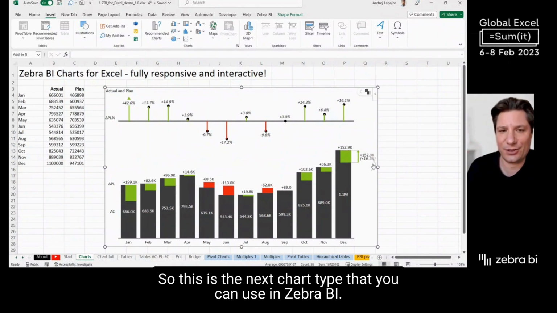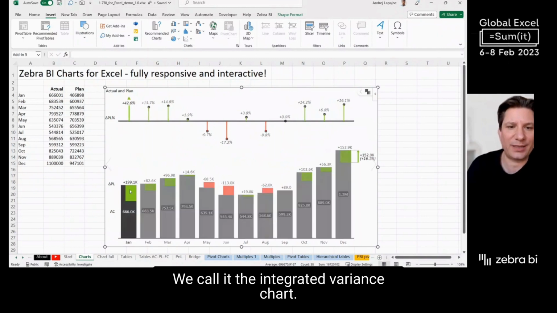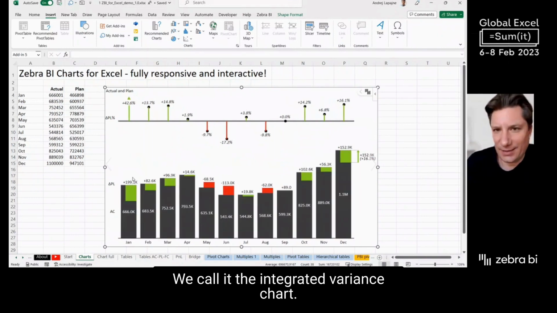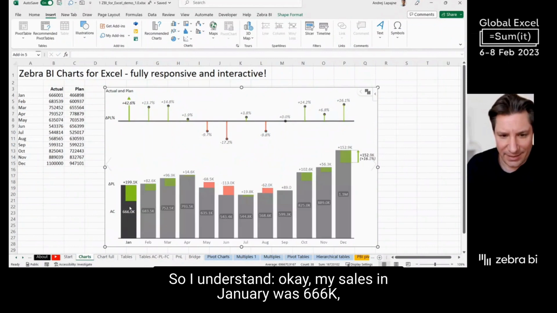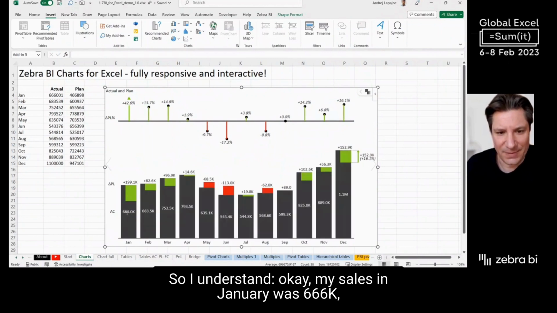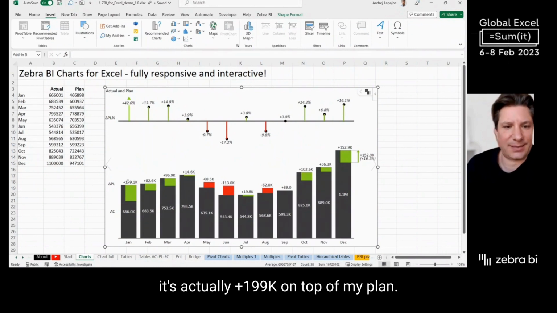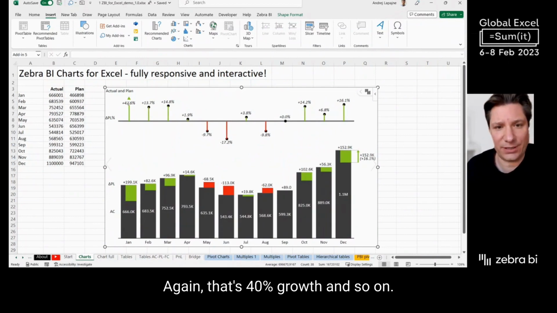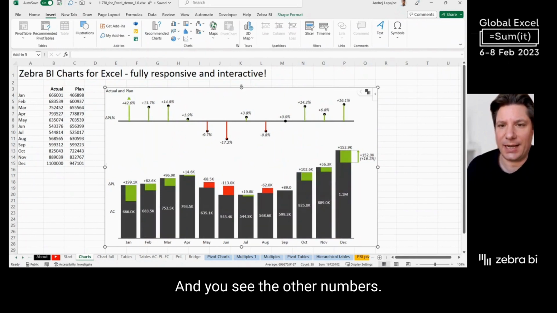So this is the next chart type that you can use in Zebra BI. We call it the integrated variance chart. So I understand, okay, my sales in January was 666K, and that's actually plus 199K on top of my plan. Again, that's 40% growth and so on. And you see the other numbers.